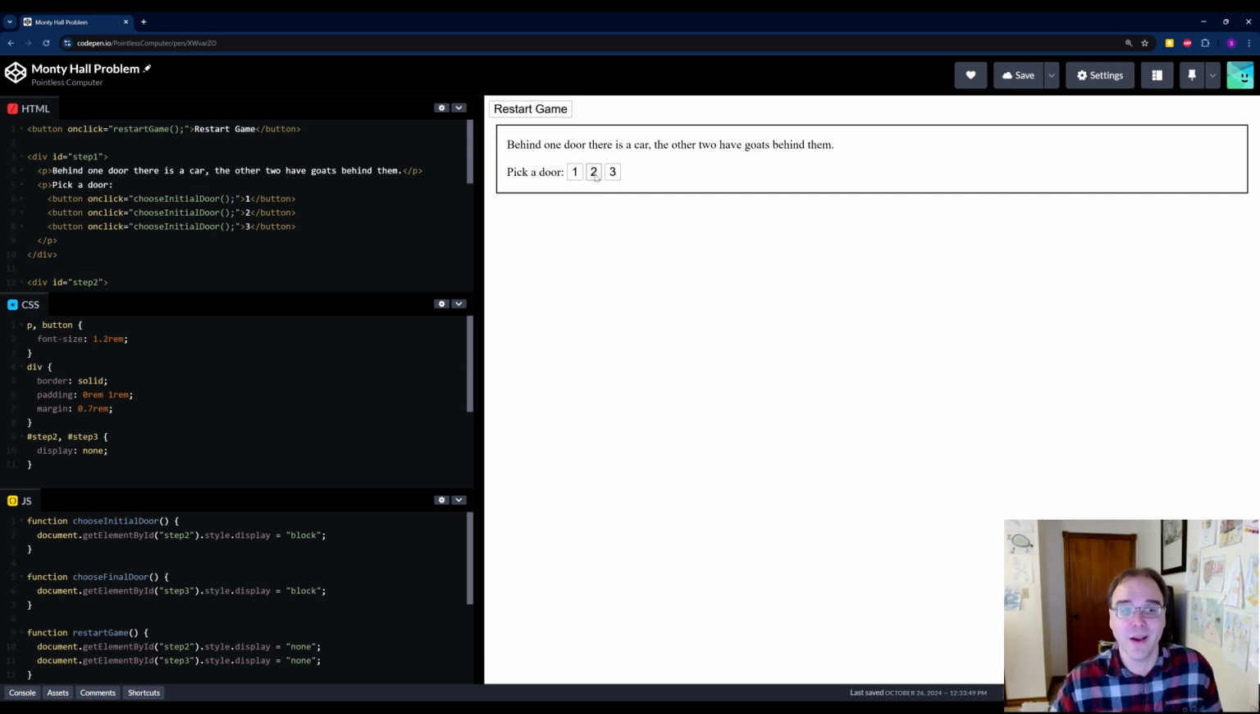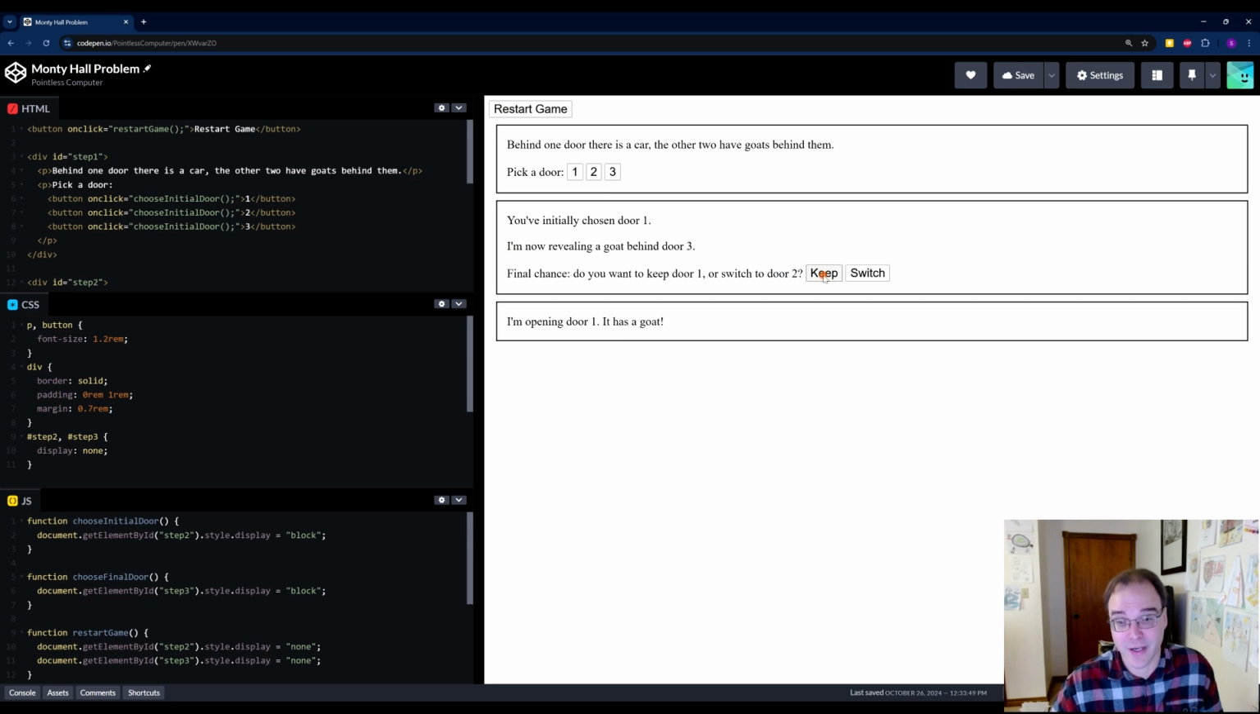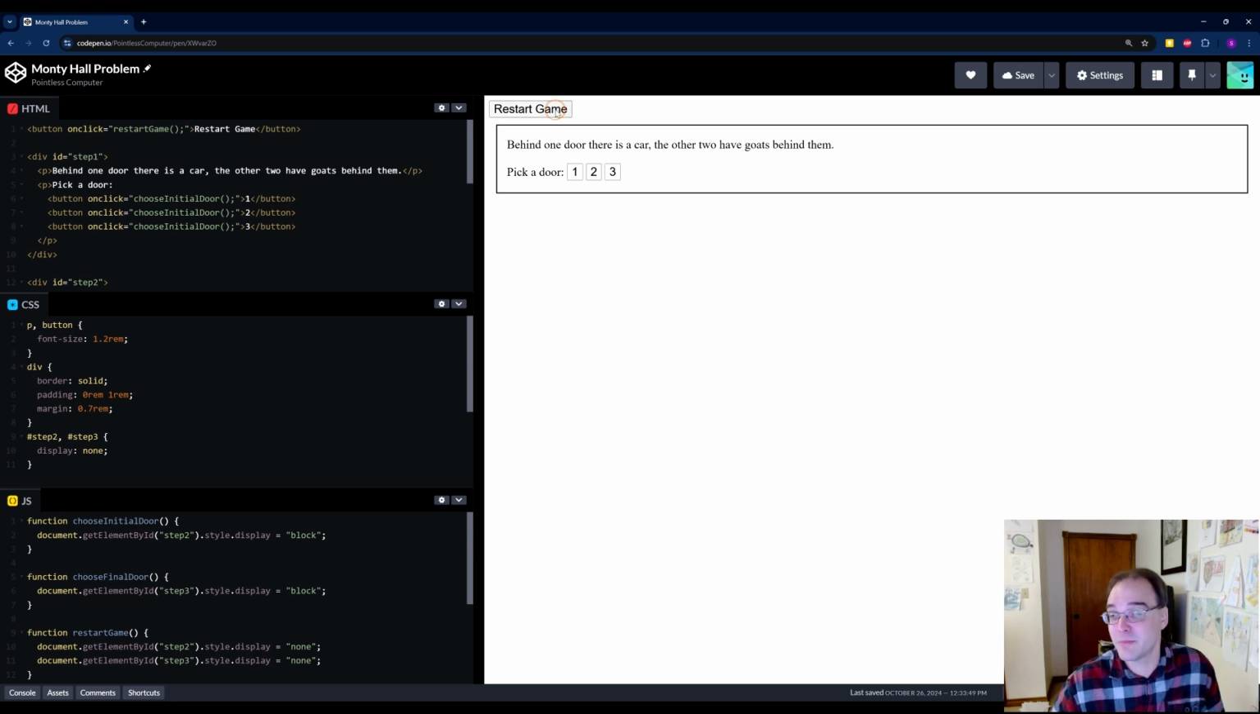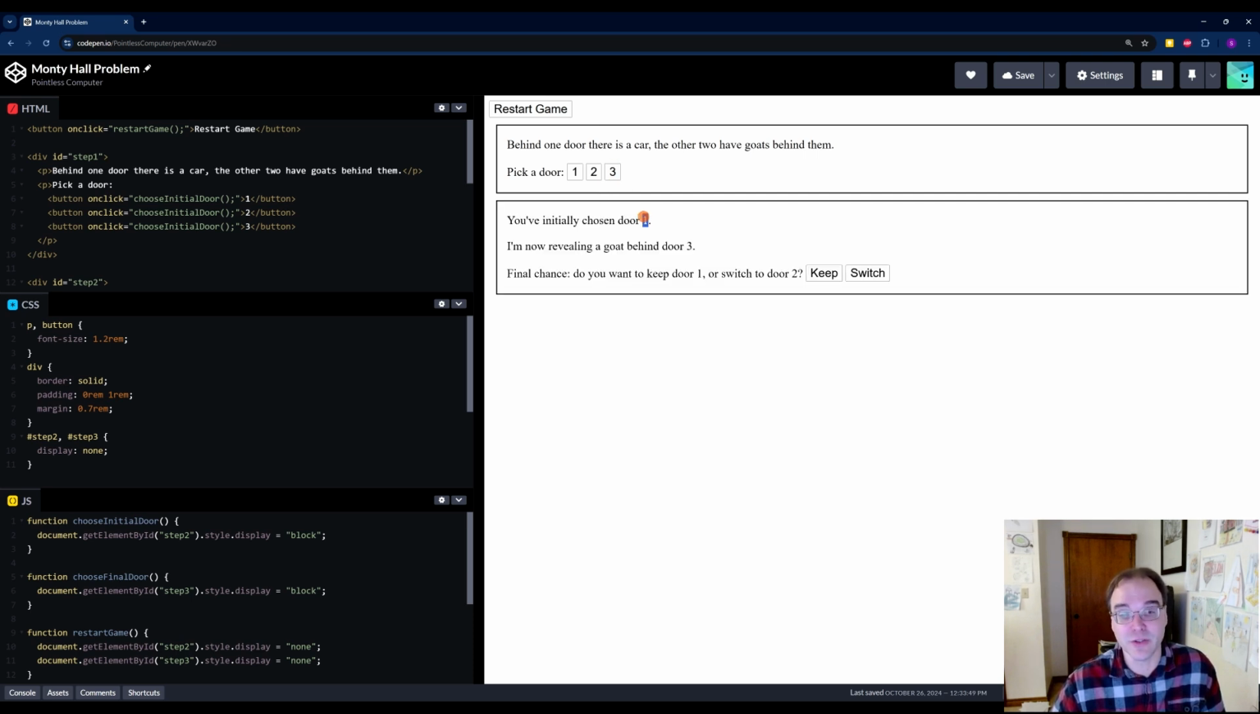If you remember right, we finished the script of our game. We could even click buttons to show the next sections, and the restart game hid all the sections as you would expect. But if we click the button 3, it still says you've initially chosen door 1. So that's what we want to fix right now.